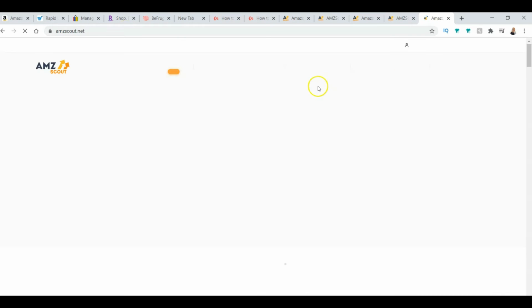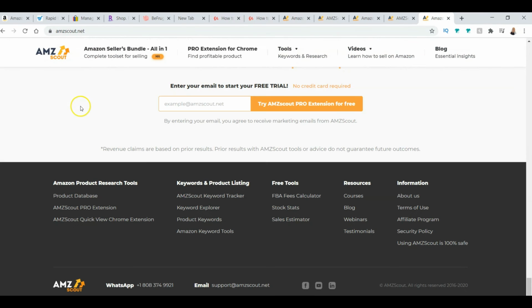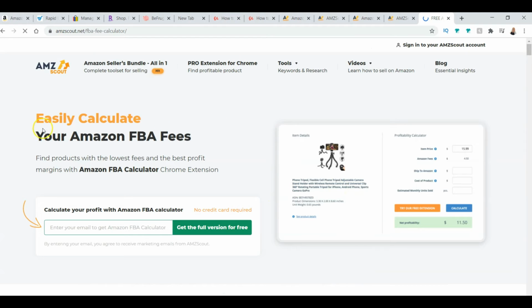So what that's going to take you to is here, and you're going to scroll down all the way to the bottom, and you're going to click on the FBA fees calculator. So what does the FBA fee calculator do?